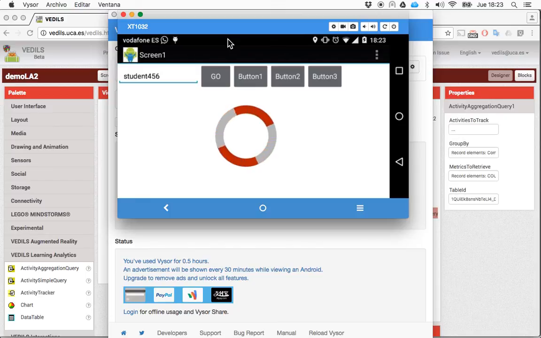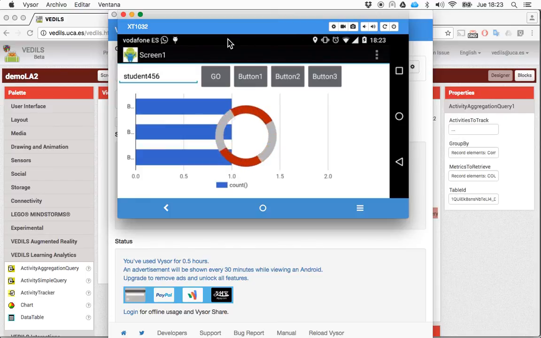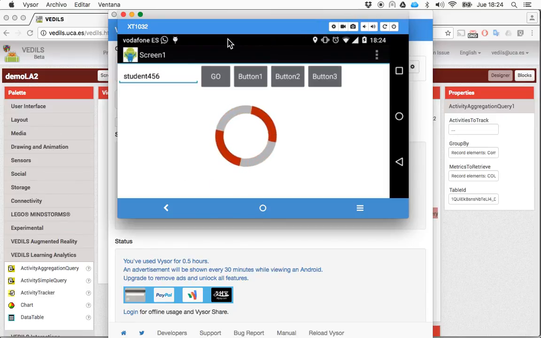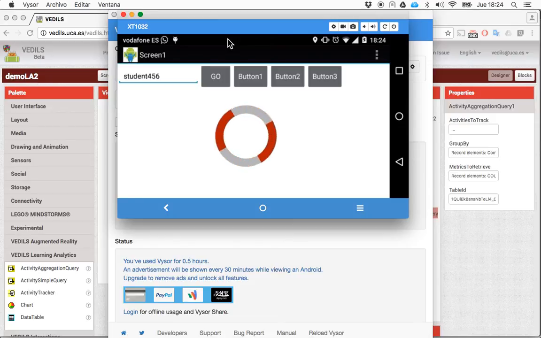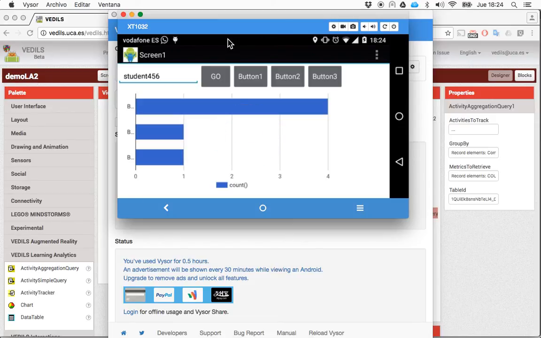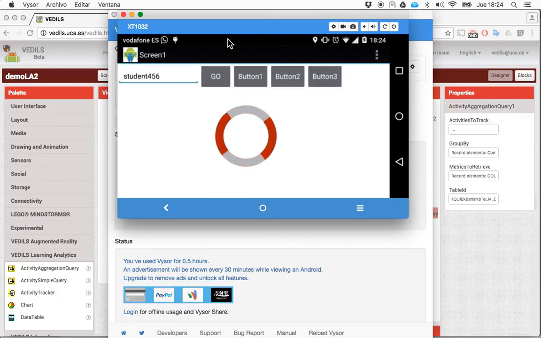So now we are going to press button 1, 3 times. And now when the chart is refreshed, we can see the difference in the number of clicks among the different buttons. And for example, now press button 3.